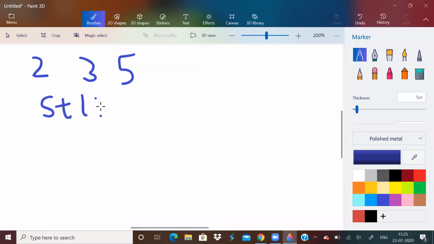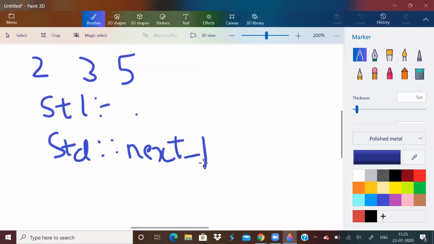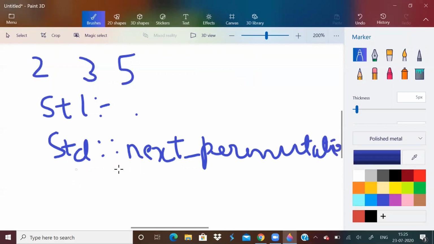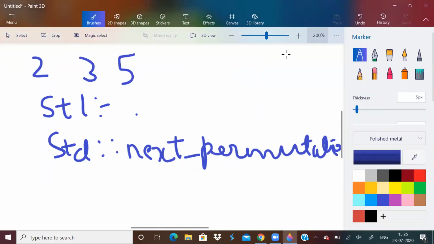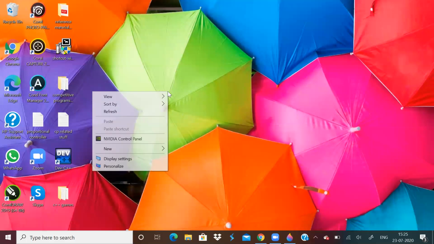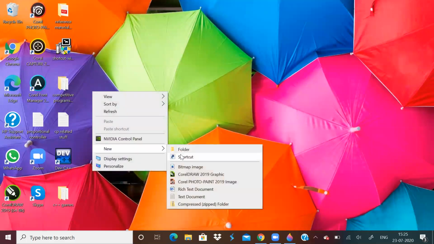The STL algorithm is called std::next_permutation. How to pass arguments? You just have to know how to write it, like the syntax. I can actually show you how to write it also. Let me just open a text file.